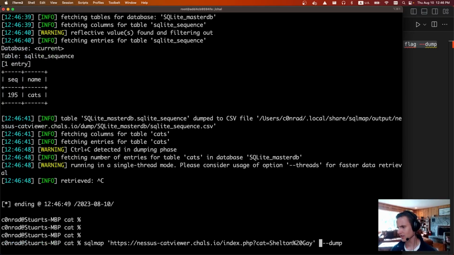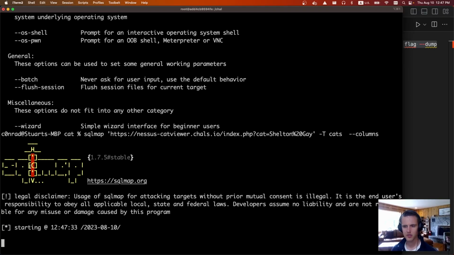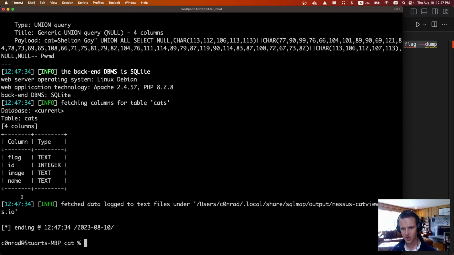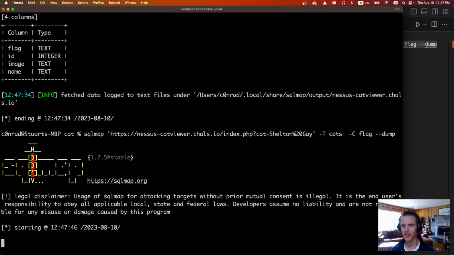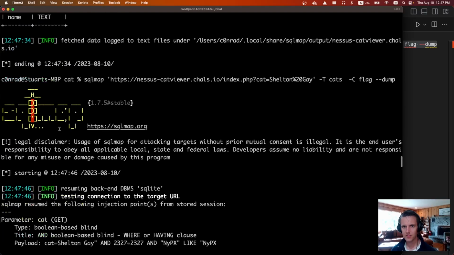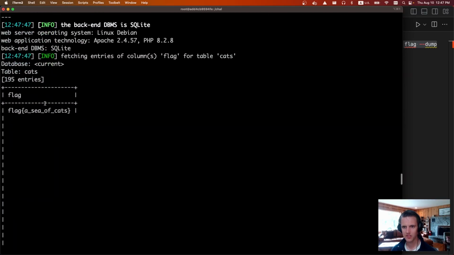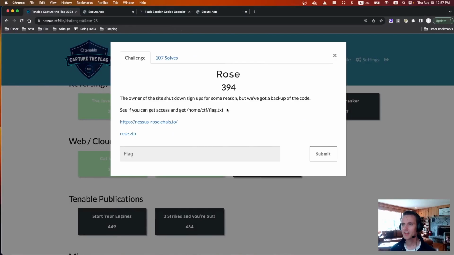Then you can ask for, I think you can do table cats. And let's do this, give me all the columns. Cool. We have all the columns on the table cats. We can see that there is a column called flag. So let's go to column flag, and we want to dump that. Cool, it dumped out all the flag columns, and if we scroll all the way up to the top, we can see one of them had the entry which was the flag. So flag, a sea of cats. Cool.